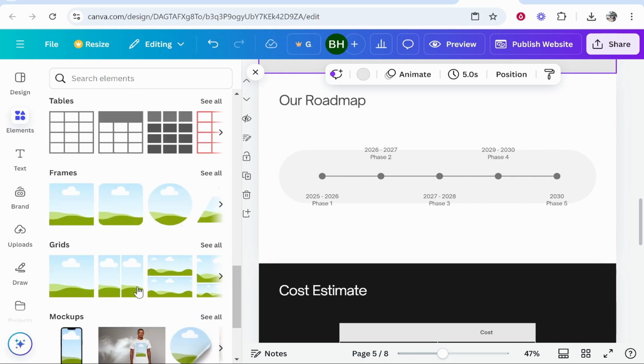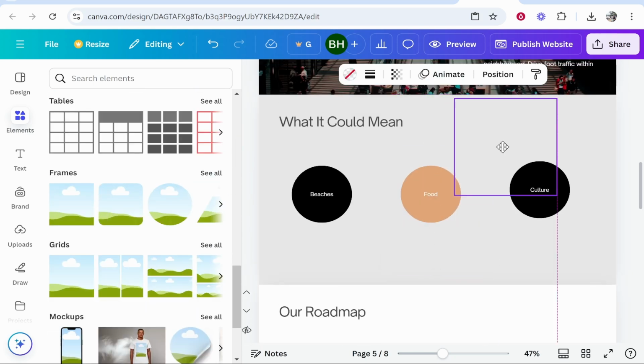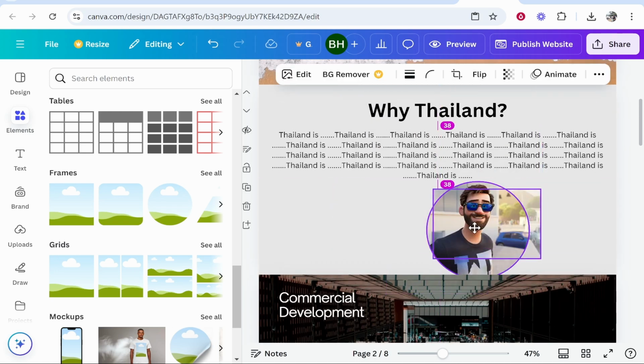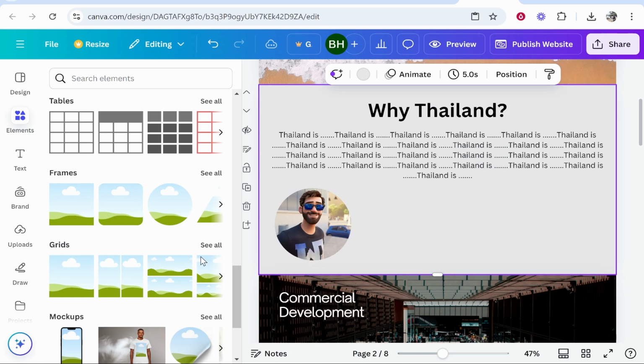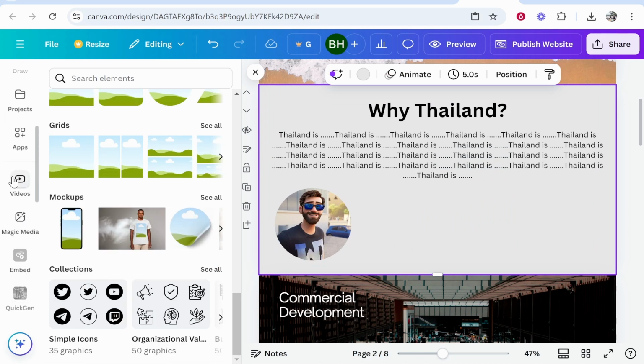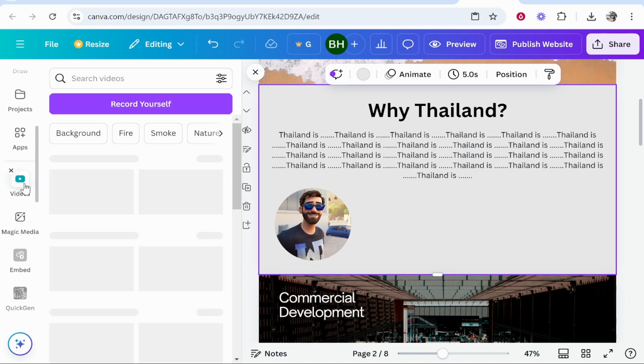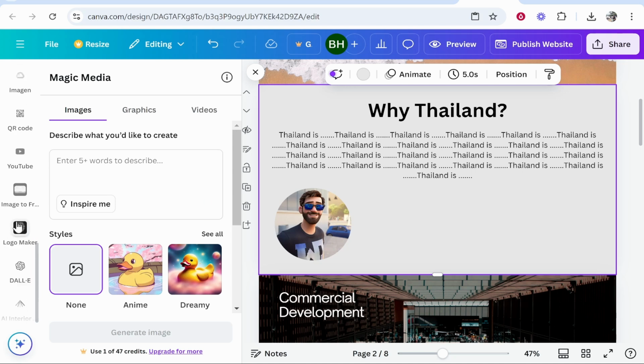You've got frames here. These are good for profile images. If you drag on this frame and drag a photo over it, it's going to snap to it. This is good for adding a profile image. I'm just trying to think of anything else that can really help you here. You can embed videos from YouTube. And if you scroll through this sidebar, you'll see all of these different tools. Just go ahead and play with them. You've got some AI image generation tools here.